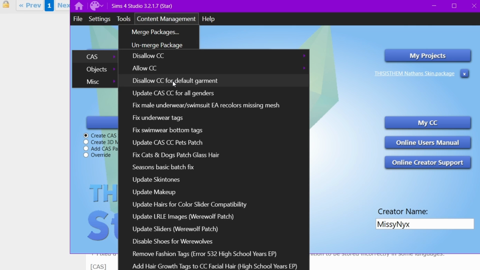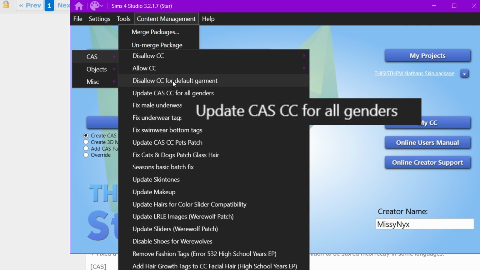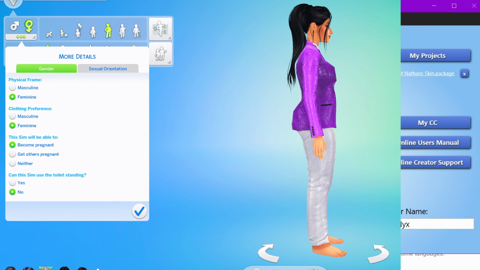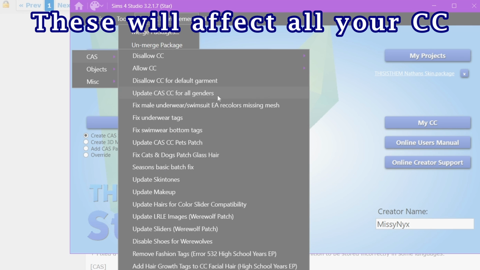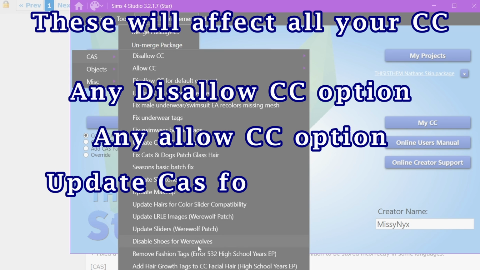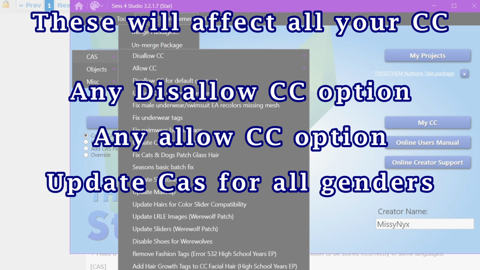The final big one you should watch out for is update cast CC for all genders. It makes it so CC can be worn on both masculine and feminine frame sims. Now, as you're aware, there aren't many clothes that fit appropriately on both masculine and feminine frames in the game. While I think CC does a bit of a better job, you still get a lot of clipping. So I don't recommend this. All the previously mentioned options affect all the CC in the folder that you run the batch fix on. I know I have a lot of CC I don't want available to all sims. You probably do too. So make sure you want these changes before performing any of the fixes previously mentioned.